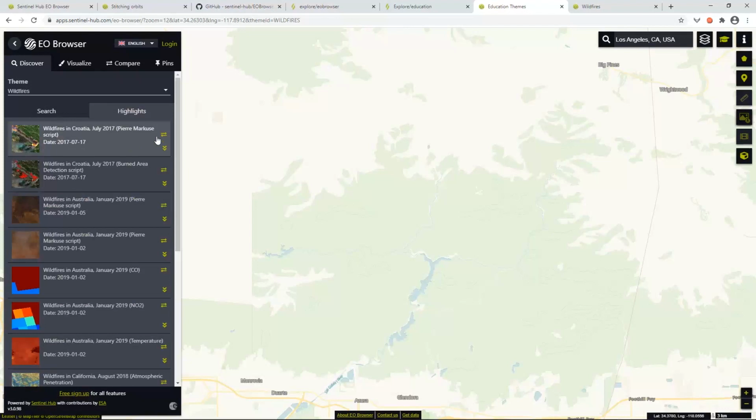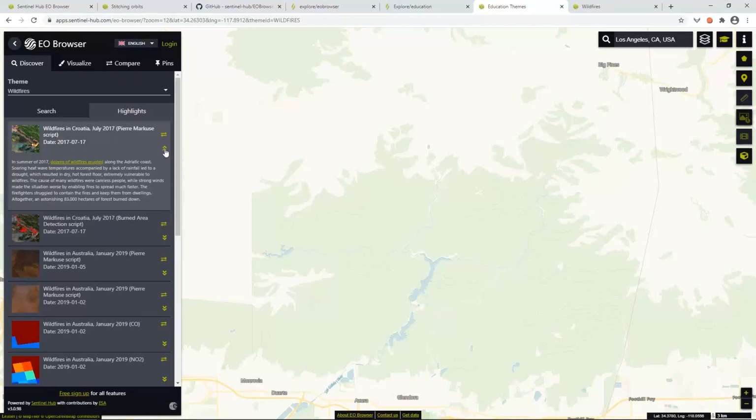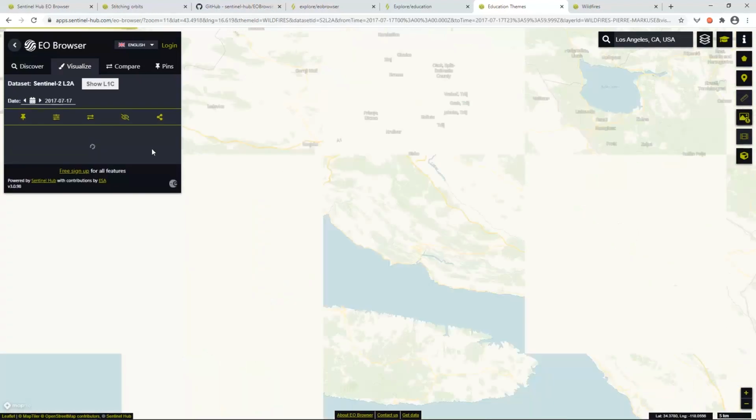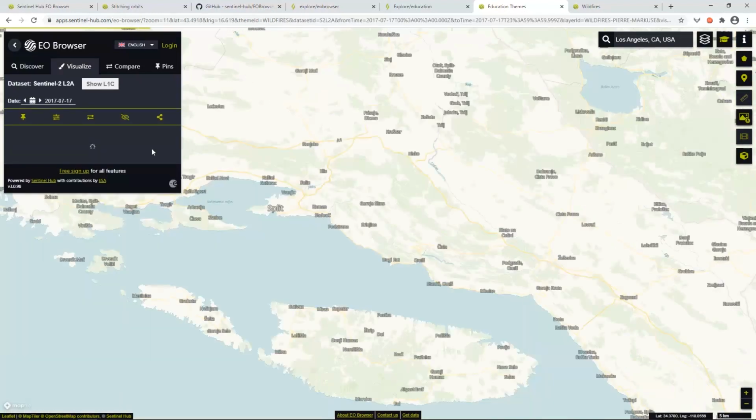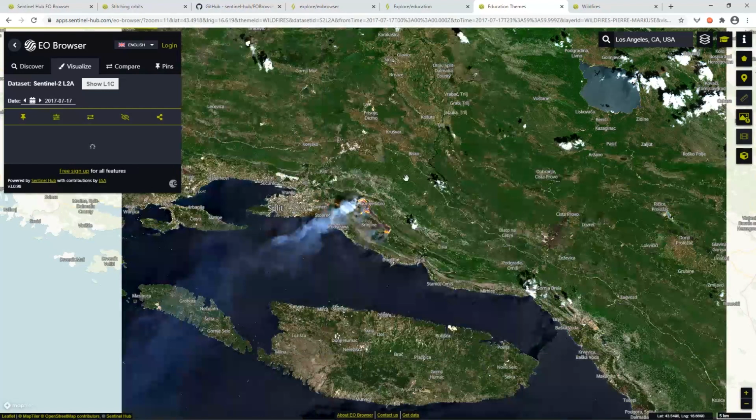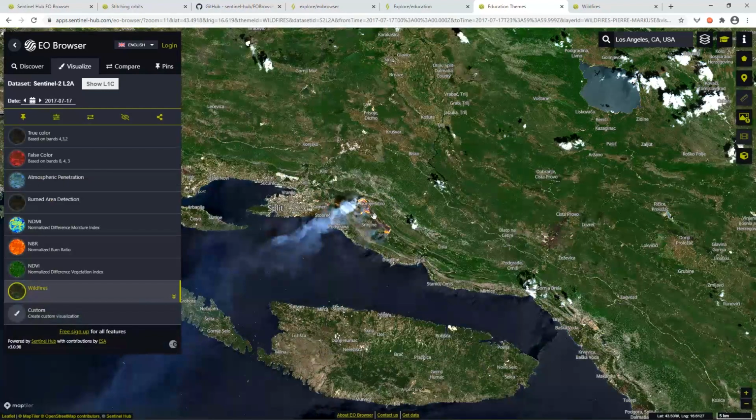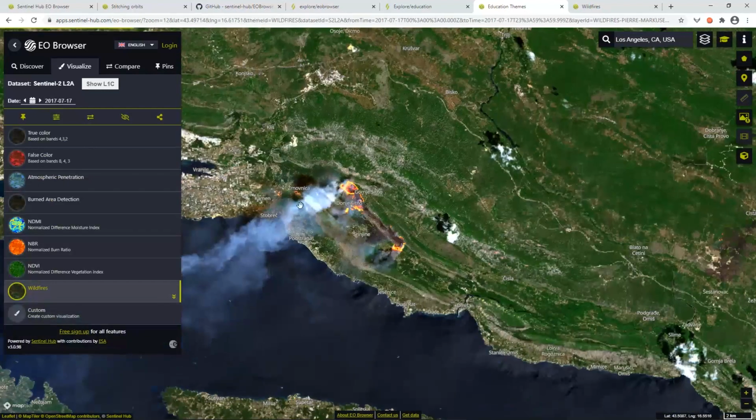All of the highlights also come with a description, which you can see by expanding the layer here with these arrows again, and then you can read a bit more about the visualization. So let's check the first one, the wildfires in Croatia. When you click on it, you get taken to the location and the date. And we can see a nice visualization of a wildfire here.